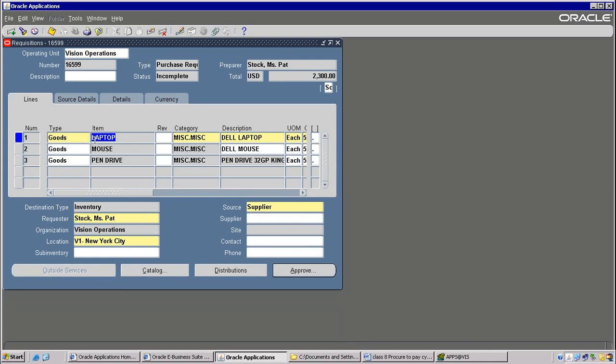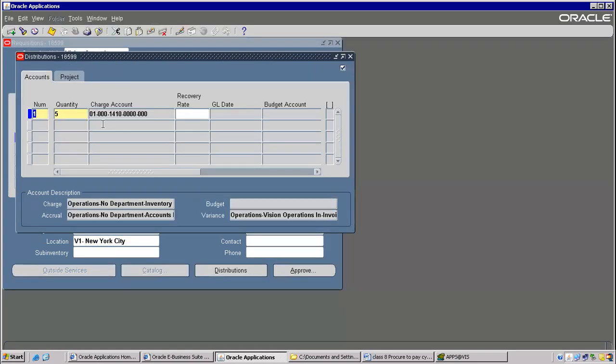An item table? System item, MTL system. Category table, MTL categories. And here the distribution table, this code is coming from GL. Table name? Yeah, GL code combination.